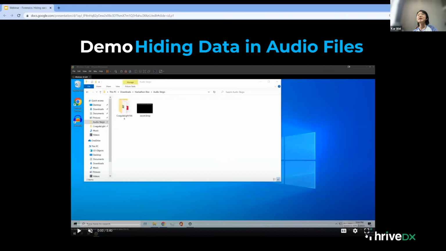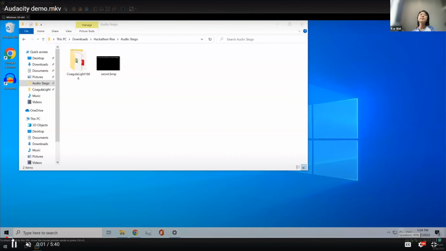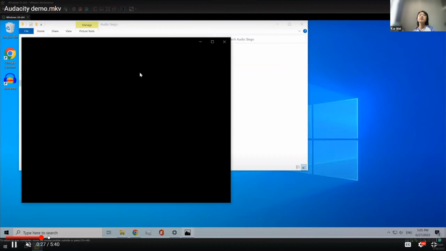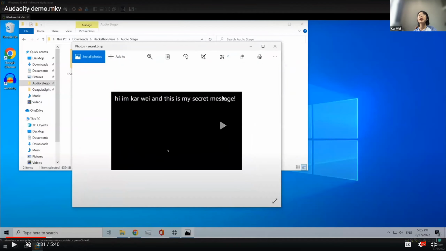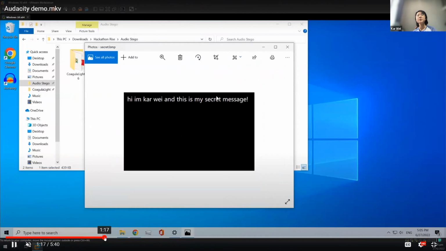So for this another demo, similarly to the previous demos, we'll have a bitmap, which is similar to an image file, that we are going to hide. It's called secret.bmp. It's a simple image, just an image with a secret message that we want to hide. So how we're going to do this is we're going to use this tool, this image synthesizer called Coagula.